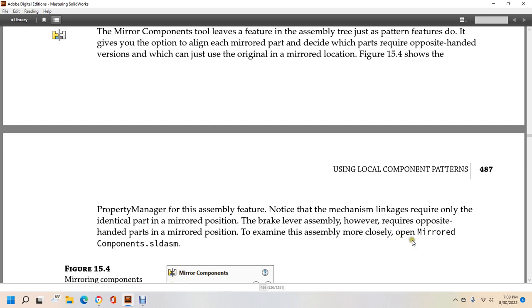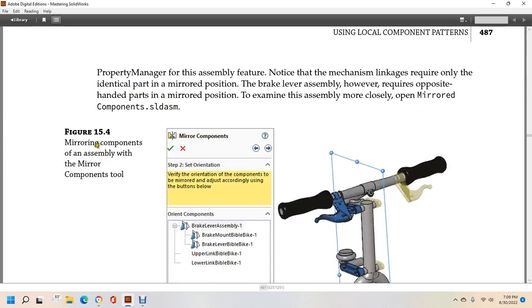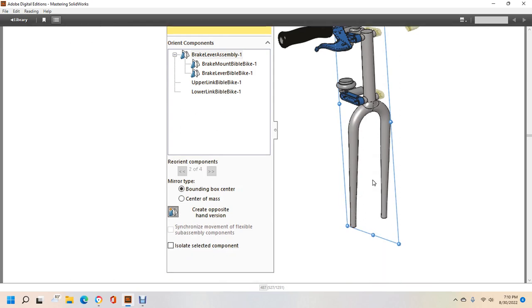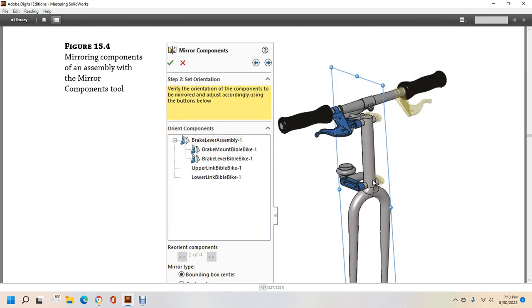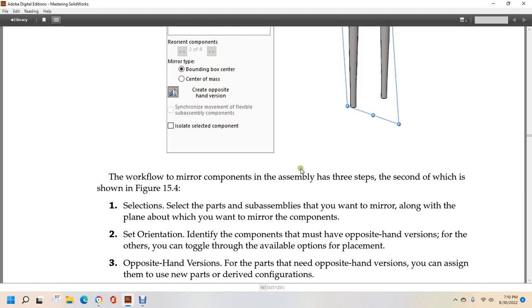Examine the assembly more closely. Open the mirrored component assembly. Figure 15.4 shows the mirror components tool. The mirror components workflow has three steps, the second of which is shown in Figure 15.4.